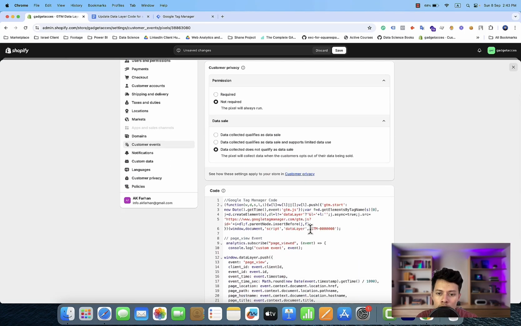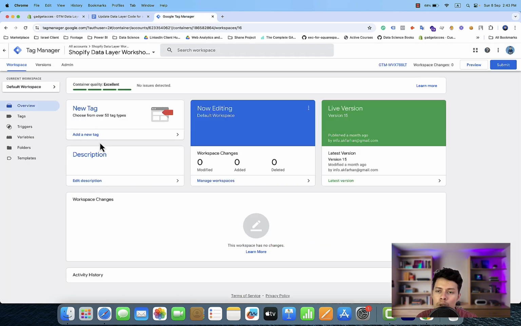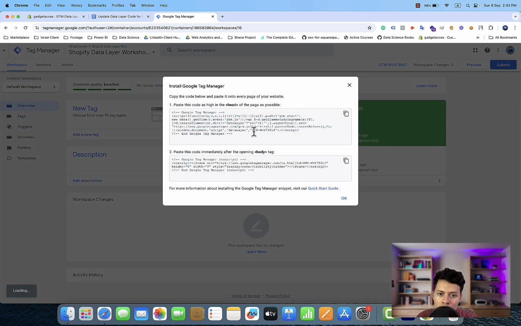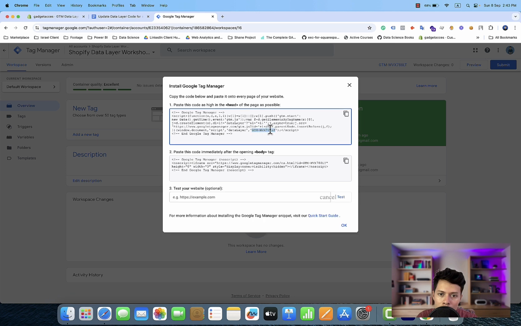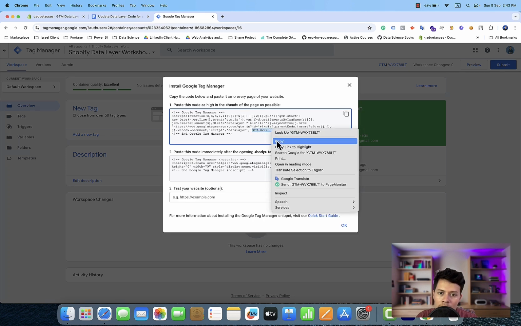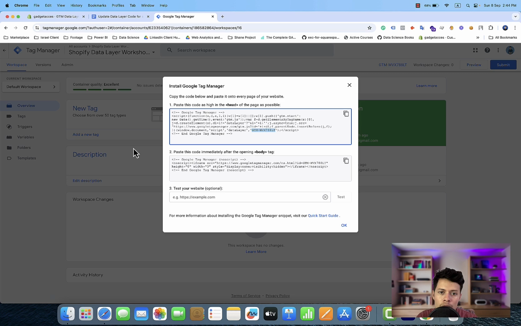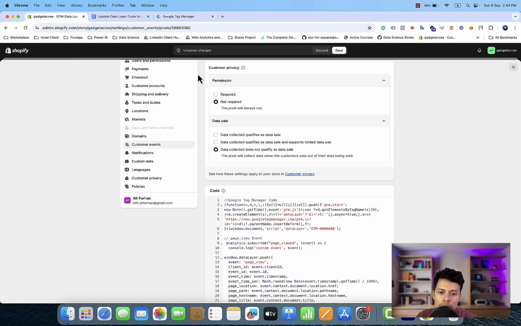This is the option to place the Google Tag Manager code, and for that we have to create a Google Tag Manager account. I believe you know how to create a Google Tag Manager account, and it's a browser container. When you create a Google Tag Manager browser container, you will find this option to copy this code. First of all, you have to select this code, then copy it. Then after copying this code, just replace this code.